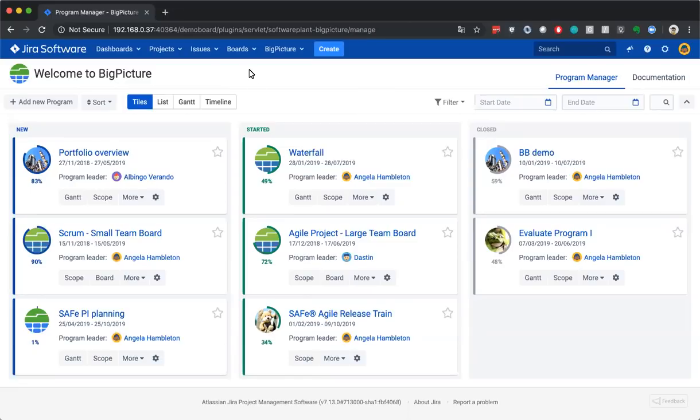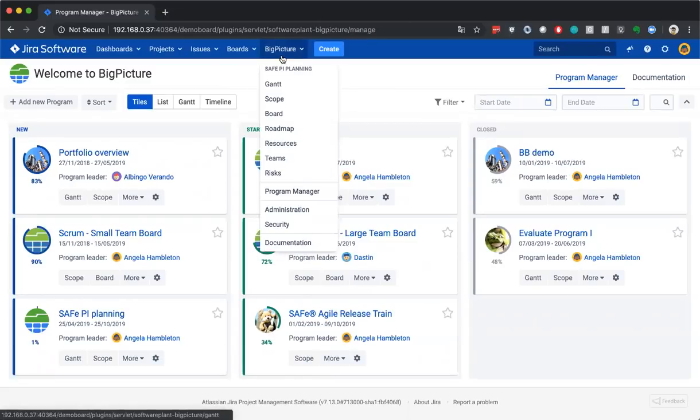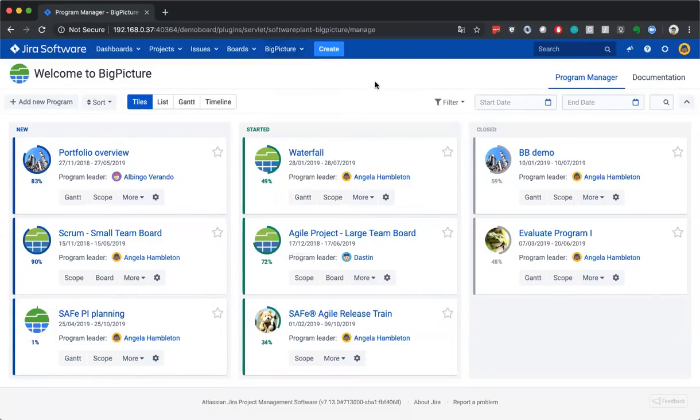So the starting point of working with BigPicture is the Program Manager, which is accessible via the top drop-down Program Manager link. While in the Program Manager, you will see every existing program to which you have permissions to. Each program can be in one of three statuses. This is the new, started, or the closed status.